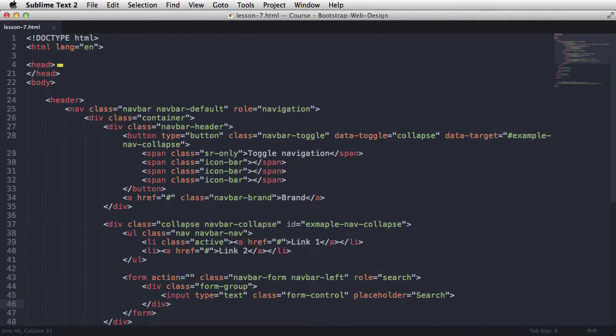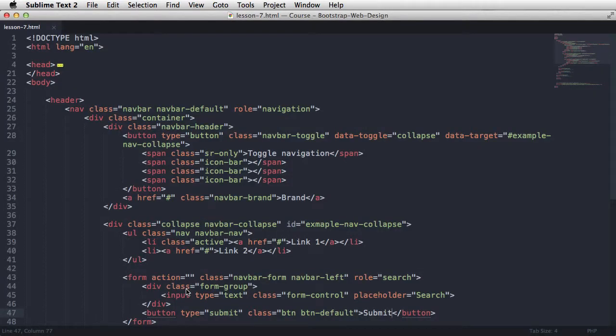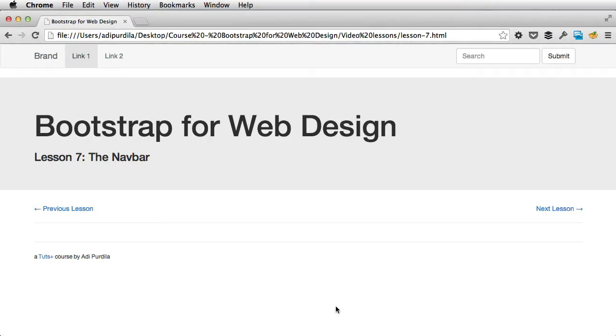You can also add a button type submit. Let's give it a class of btn and btn-default. Submit or search, however you want to call it. If, for example, you want to move this form to the right, all you got to do is change the class to navbar-right, and it's going to move it all the way there.